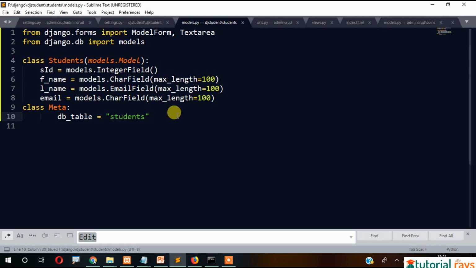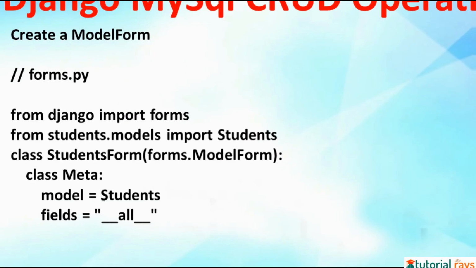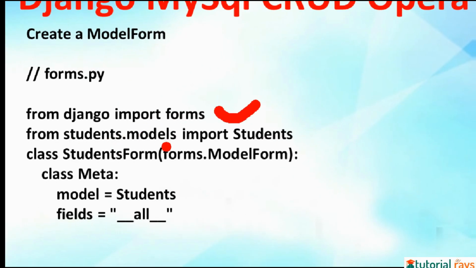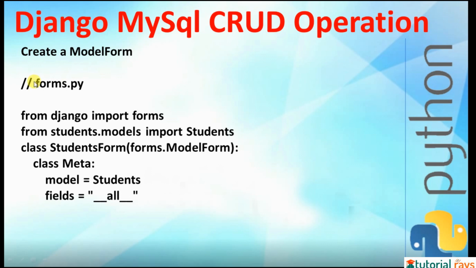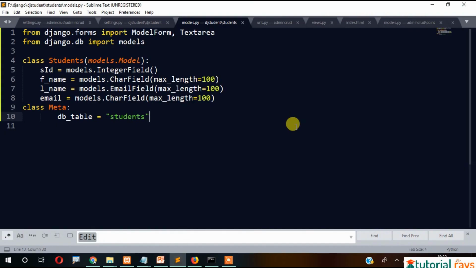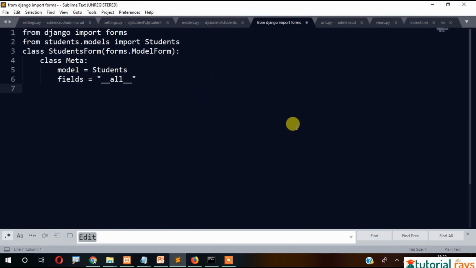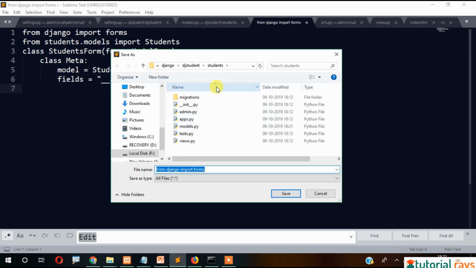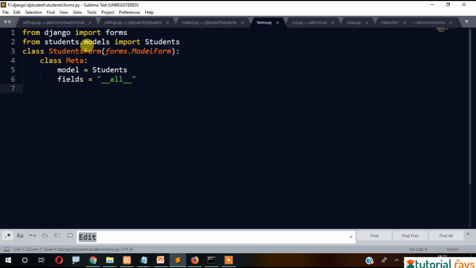Okay, so now next let's create the model form. So django forms, then the students model, import students. Then StudentForm model, class Meta, model, fields. So let's create this one. Let's create a file called forms.py. So let's open here, and name it forms.py. Now from students.models import Students.